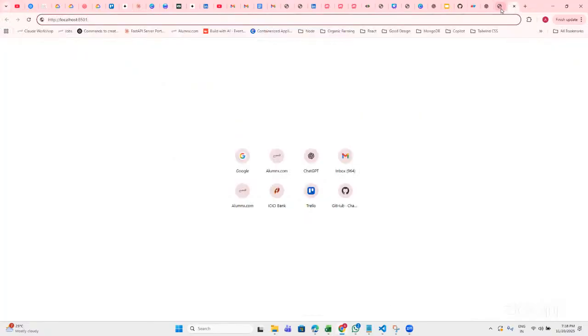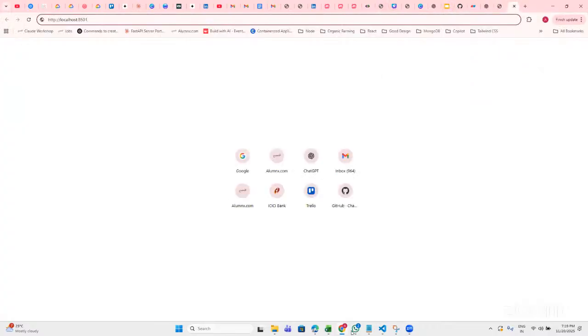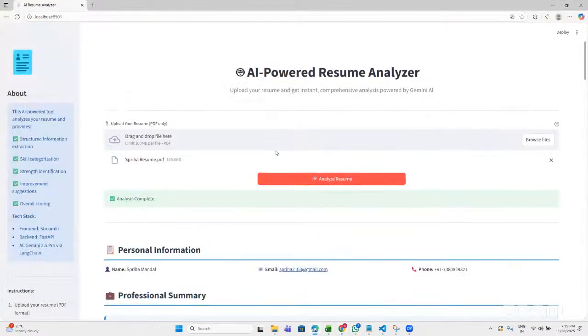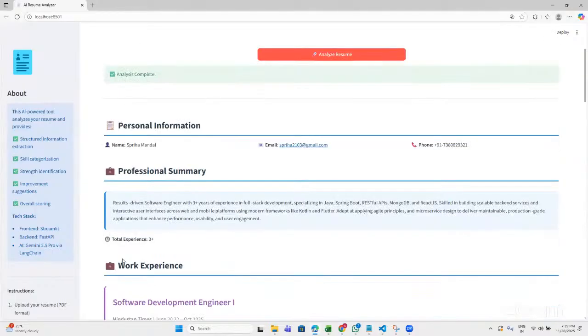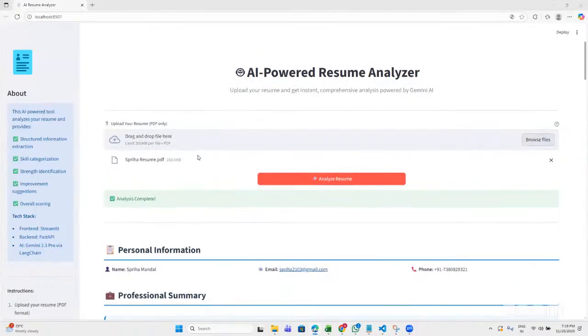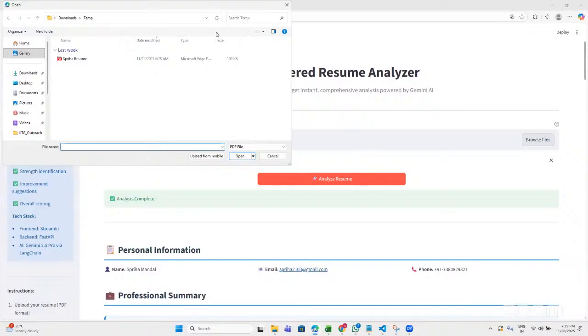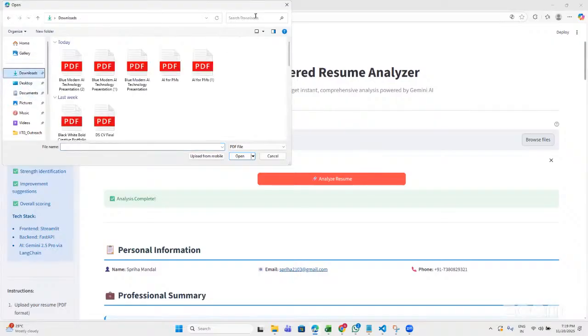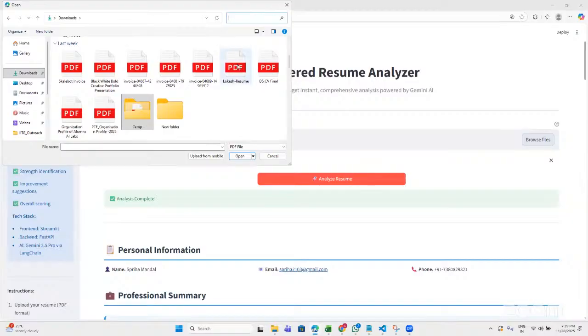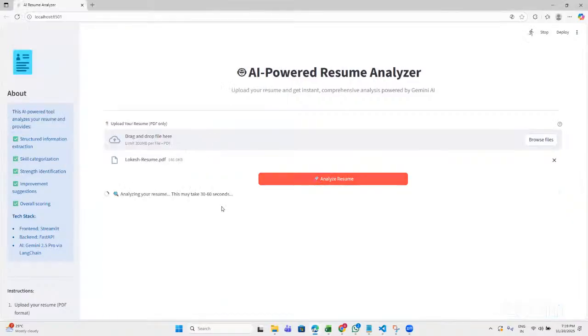So now that you saw the entire process, to recapitulate, we have been able to run a front end and upload a resume. So we'll try uploading a different resume now and see if it gives the same Lokesh resume. Somebody called Lokesh. So I'll just analyze the resume. It's taking 30 to 60 seconds because it's going and making the LLM call and all that.